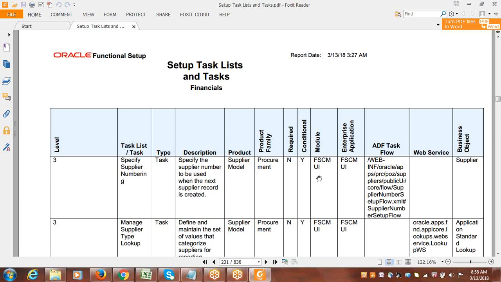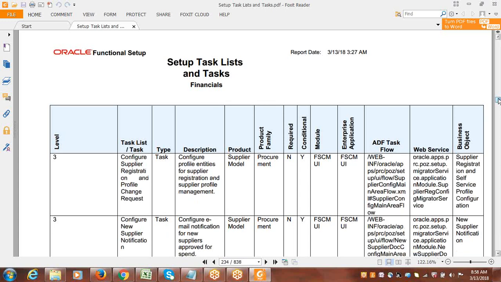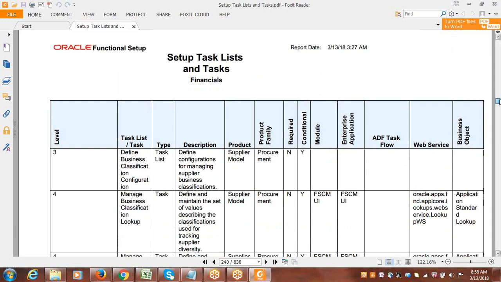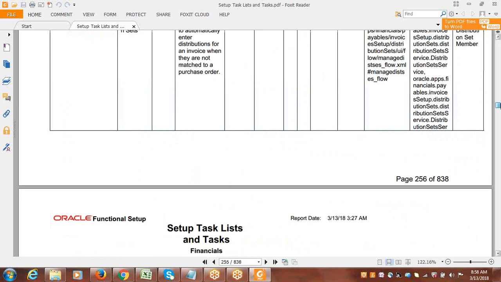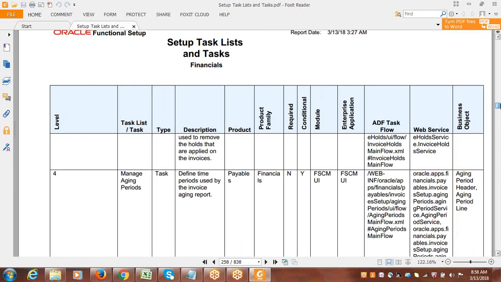Conditionally, yes. So the module FSCM, like enterprise structure. This is ADF task flow and web services related. This is related to some technical information. So this is how you can find out all the setups when you talk about payables, payment terms, distribution sets. What are the setups we do as a part of payables, mandatory and optional? All the setup list you can find here.